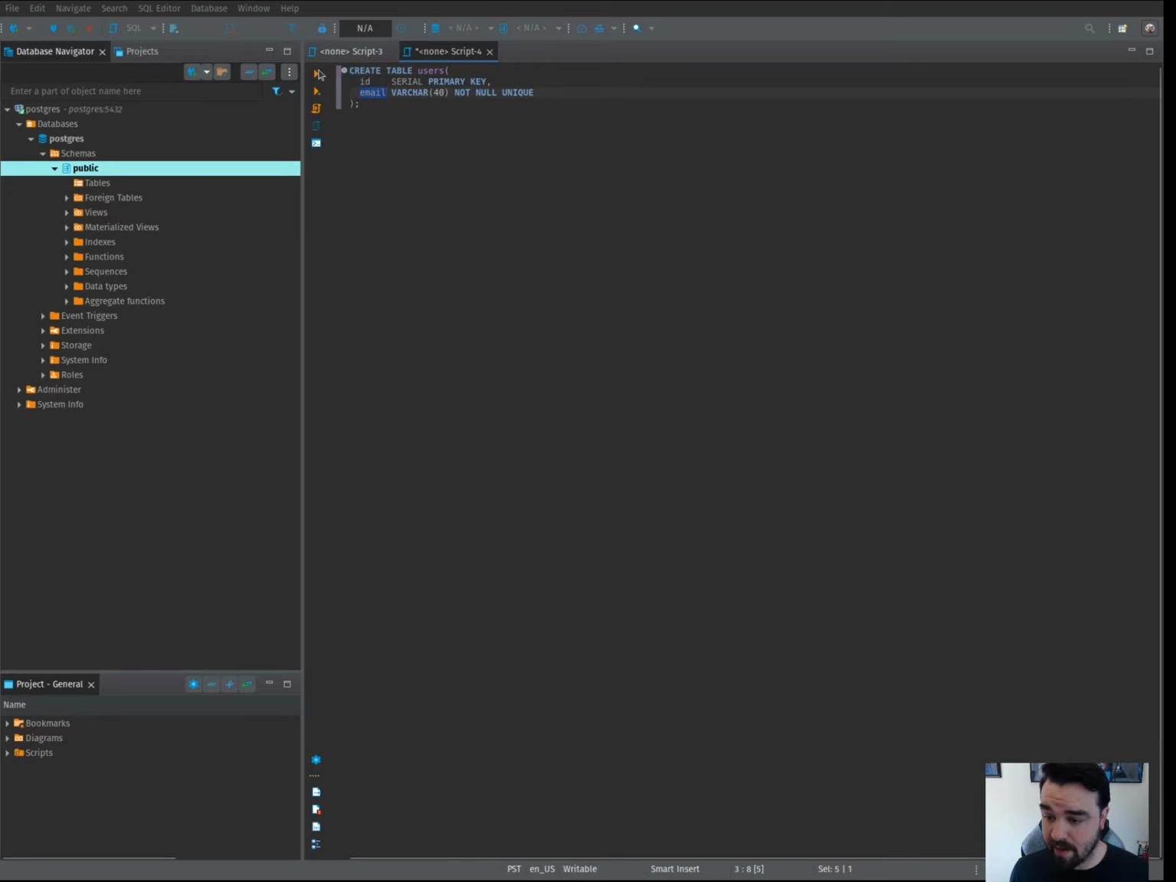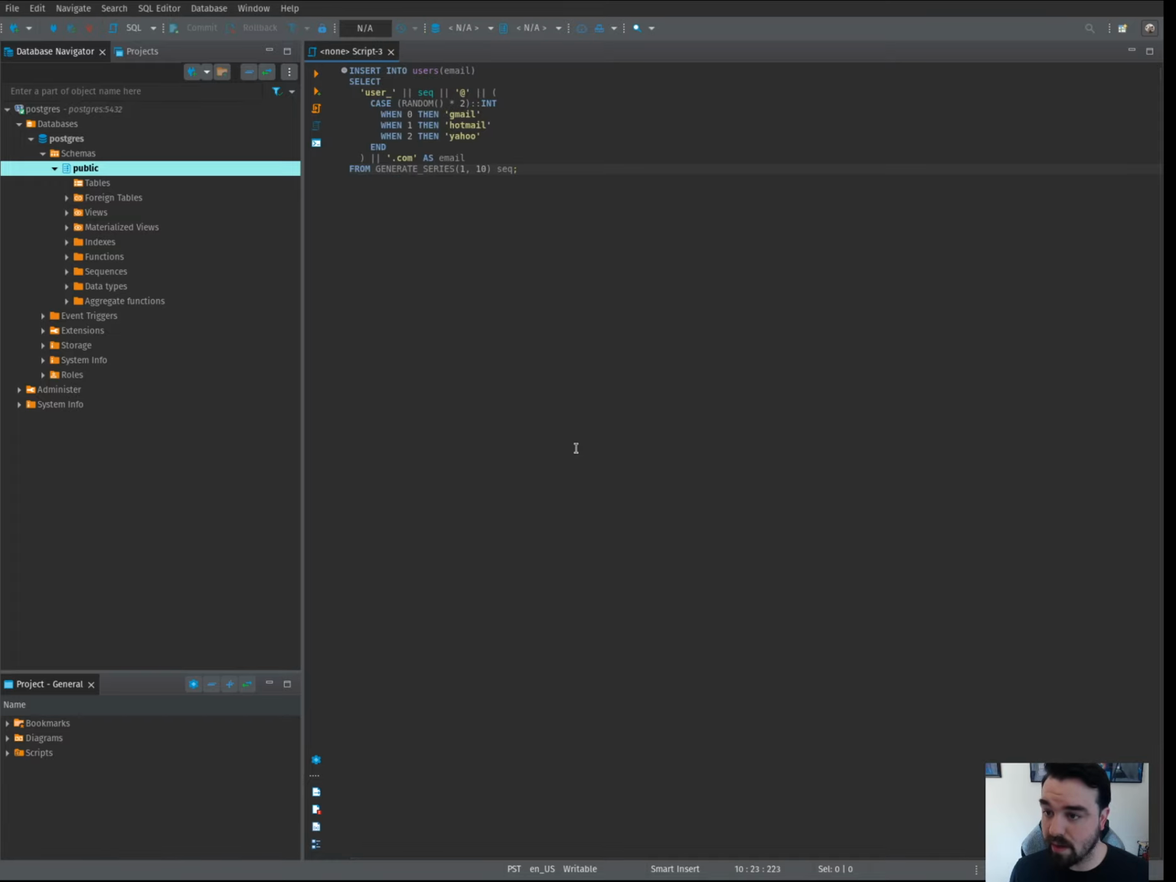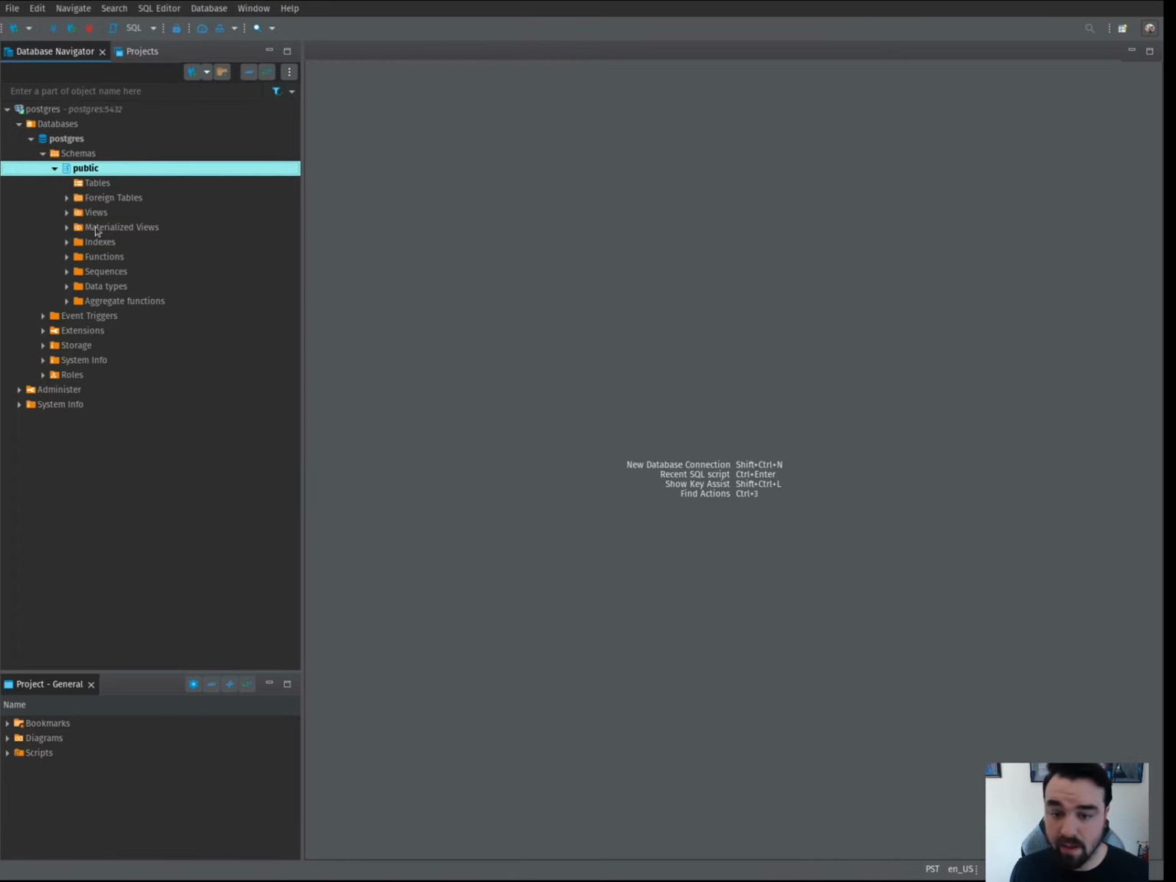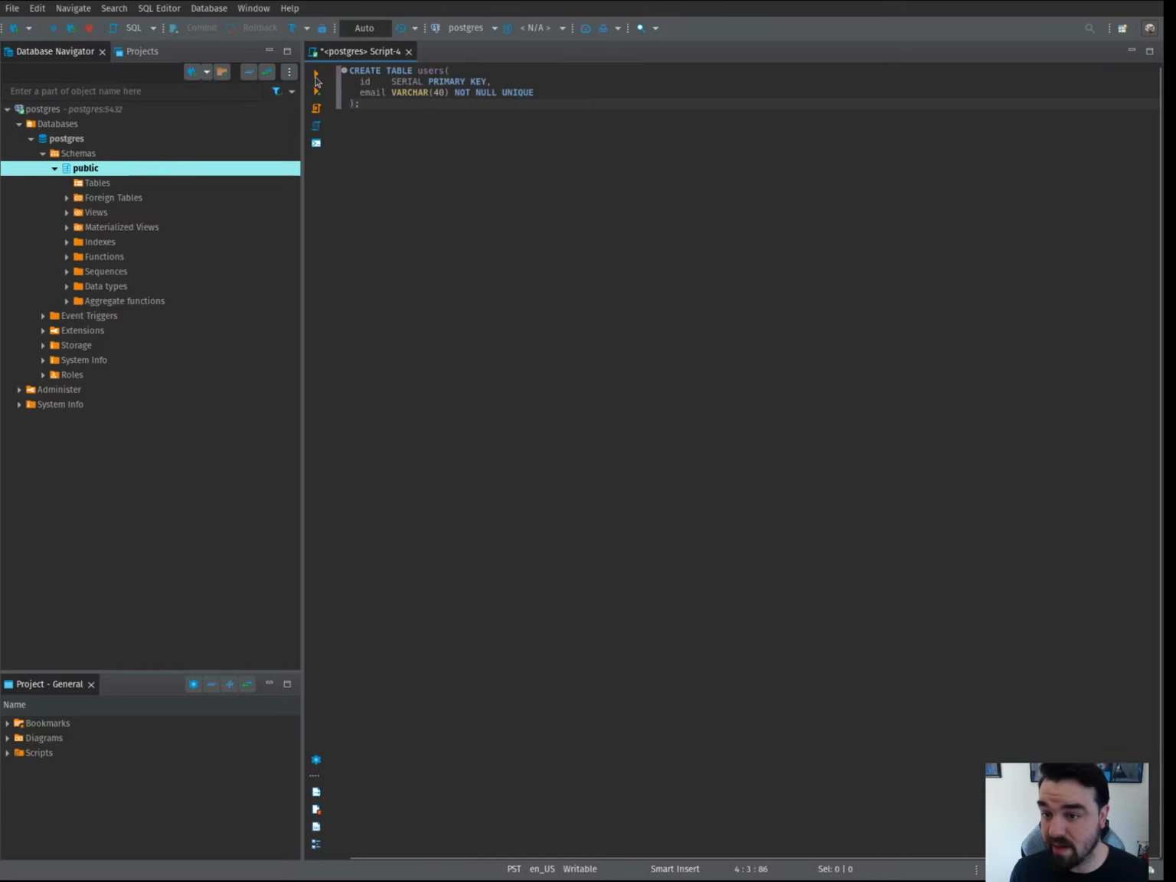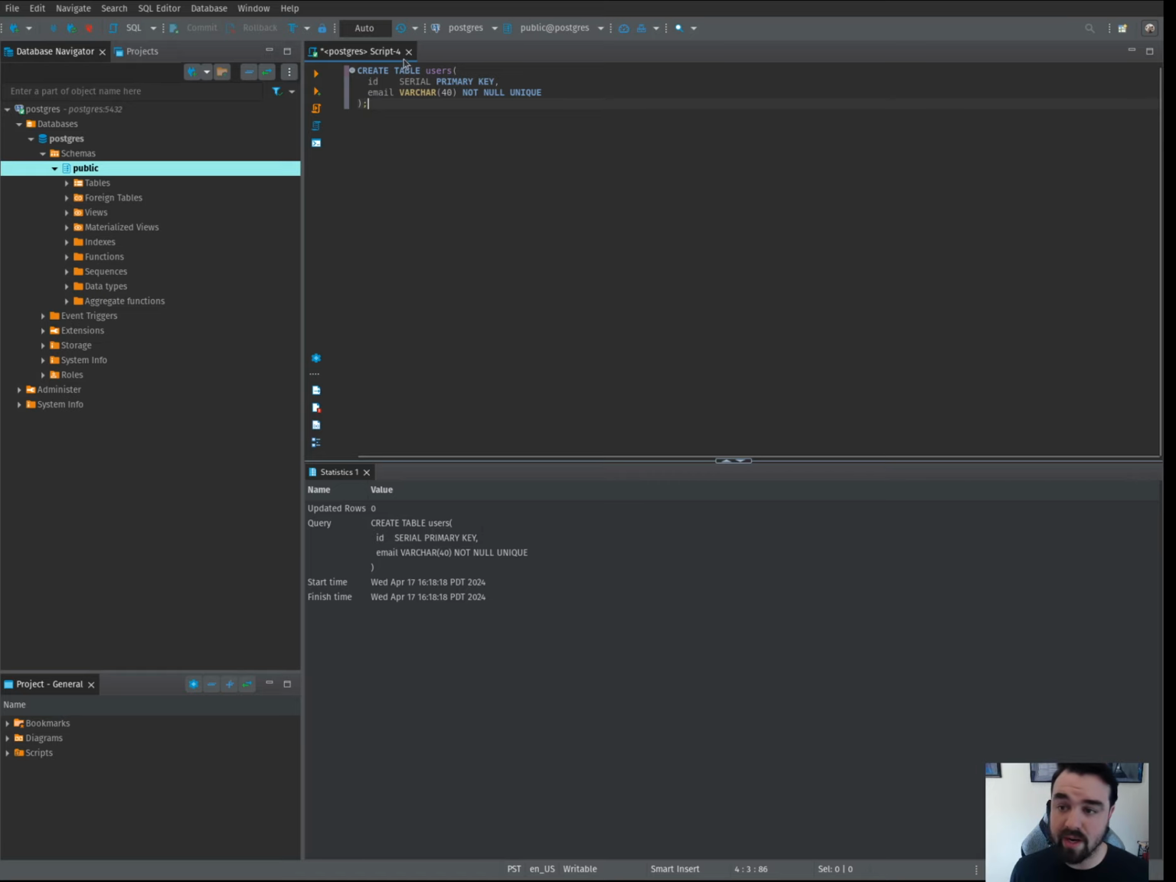So I'm gonna run that. Oh, no action. Oh, these are not connected to the script. Okay, here's what we're gonna do. I'm going to right-click SQL editor on this database, paste that in, run. There we go. We've created our table.